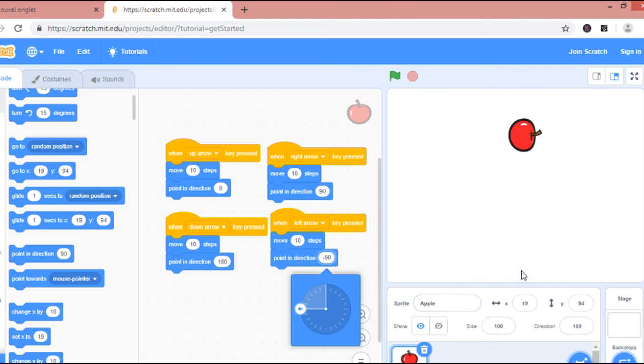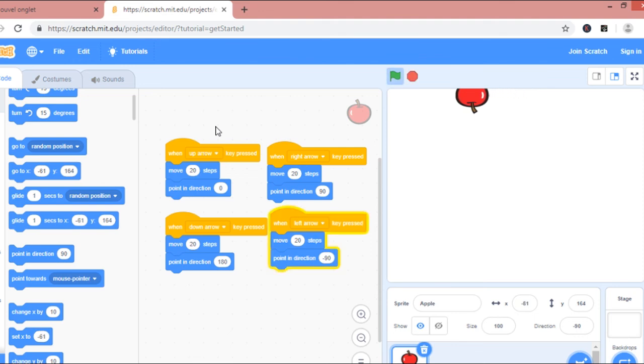So this is just an example of what we can do with this. You can change the step and have a longer step and have it move faster. Oh, there we go. You can try that. There we go. It goes faster.